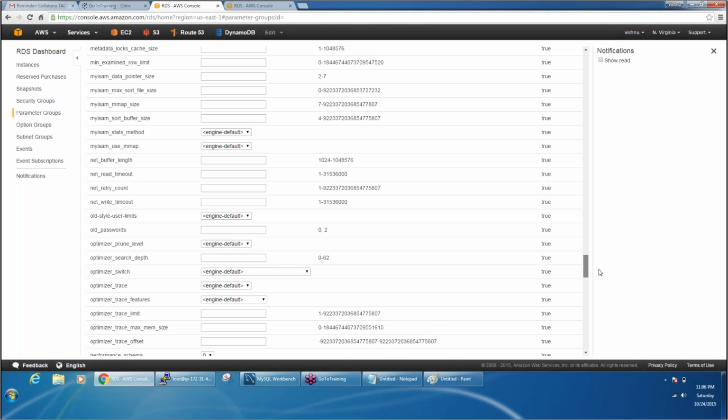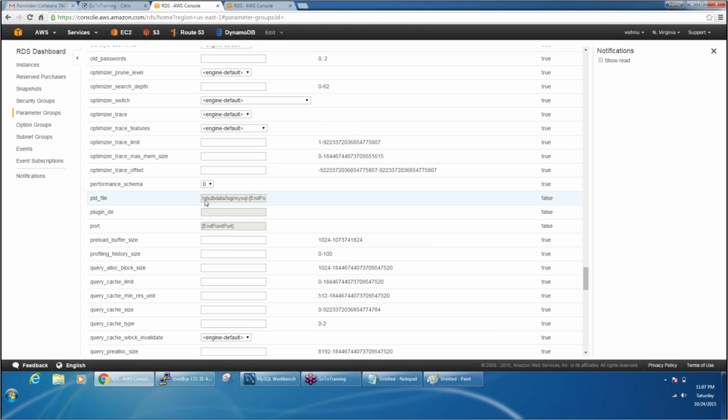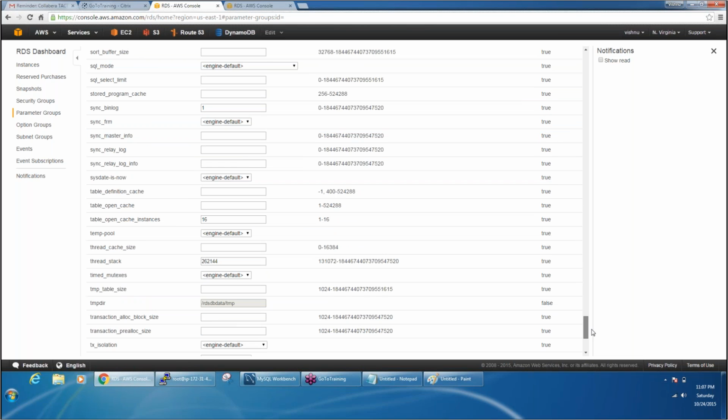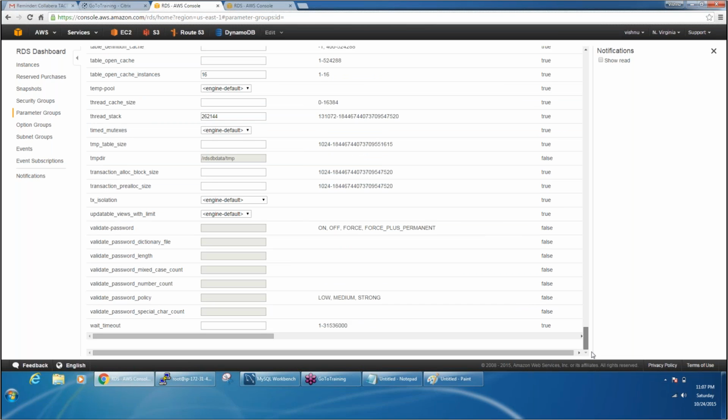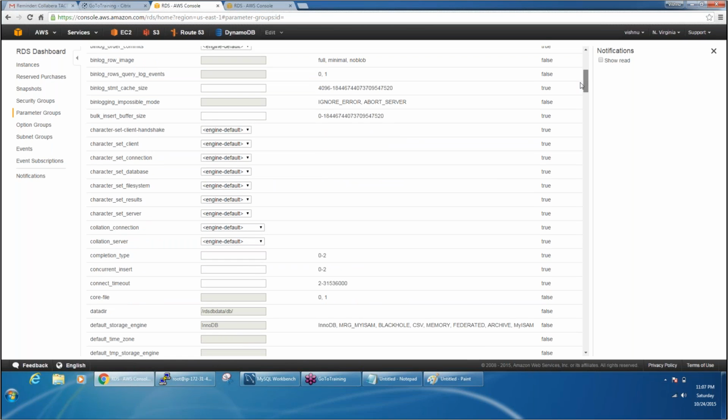Okay, so if you look at this setting, by default it's going to create a file, a PID file. If you want to change that, or change the buffer size, or the connection limit, all of these things you can modify here. This is the place where you modify all of those settings. These are some of the parameter options you have.